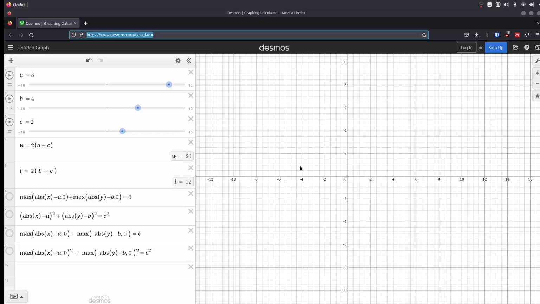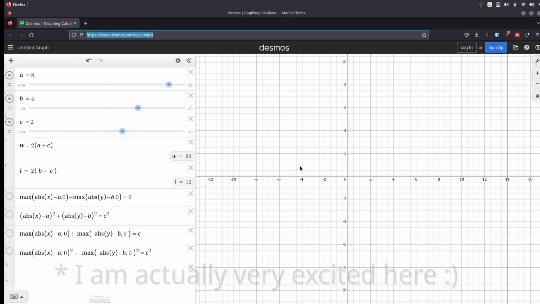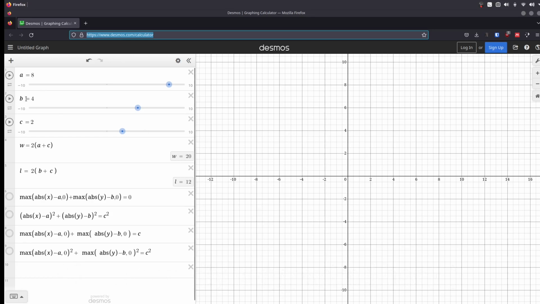Okay, so before we dive into Unreal Engine, I would like to clarify one of the ways that we can use to create a rounded rectangle. To represent that, I prepared this Desmos graphing calculator graph, and I'm using A and B as variables to control the size of our rectangle, and C as the rounding radius. With this, we are going to achieve a rounded rectangle with a width of 20, which is 2 times A plus C, and a length of 12, which is 2 times B plus C.